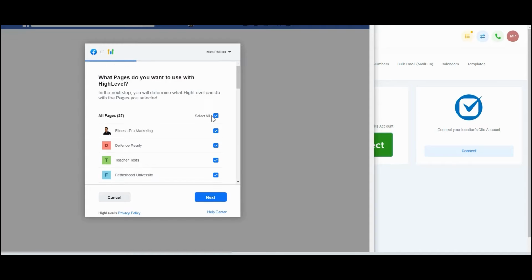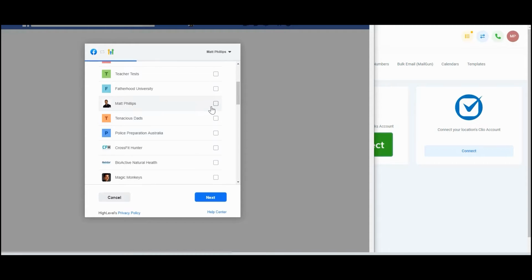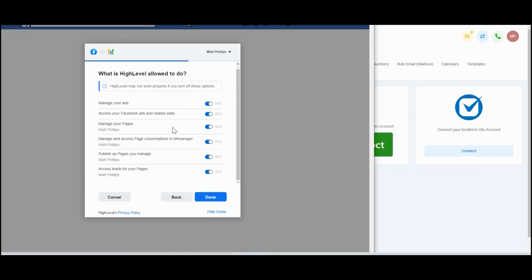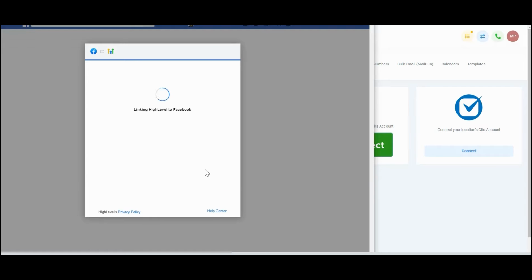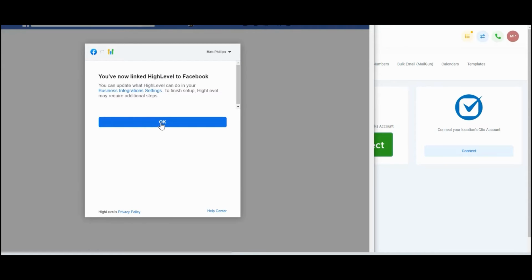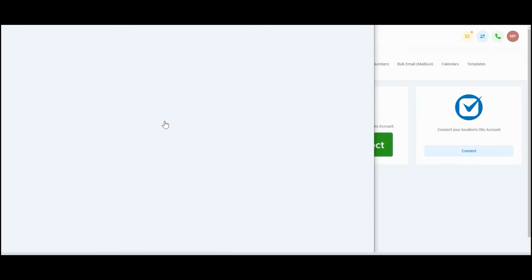In this case, I don't actually need to select all. I'm just going to select this page here, this Matt Phillips page, and then I'm going to leave all these permissions on as yes and hit done. So now this is linked up to my Facebook page. What this will allow me to do is integrate with the ads that are linked to that location.